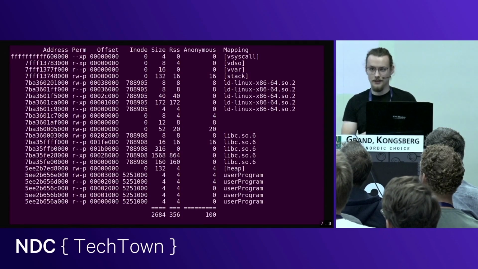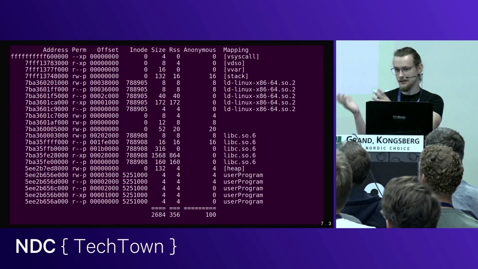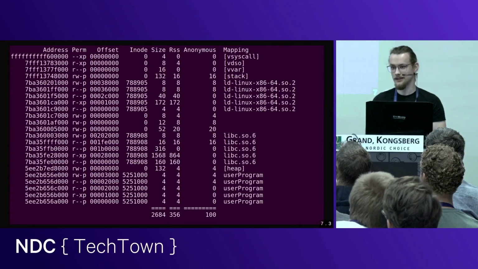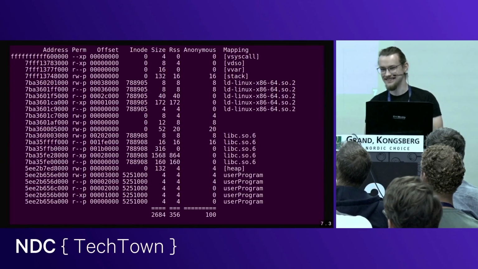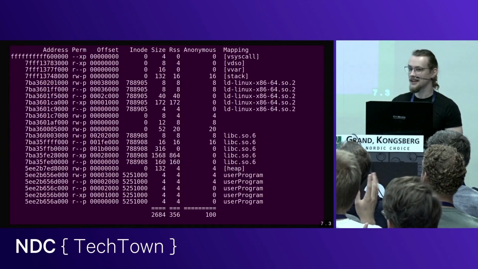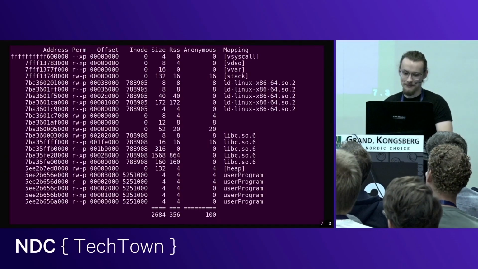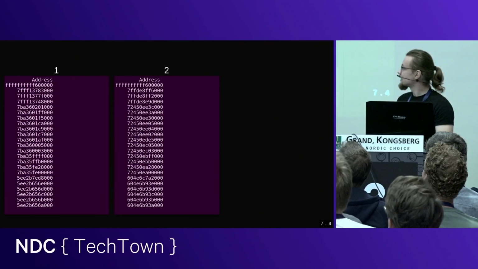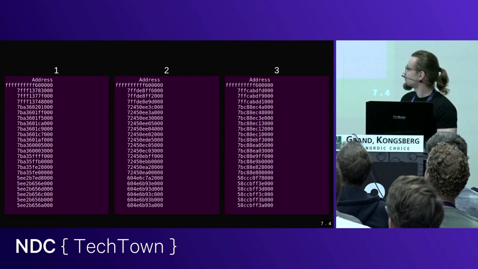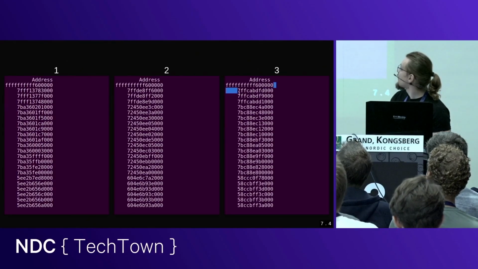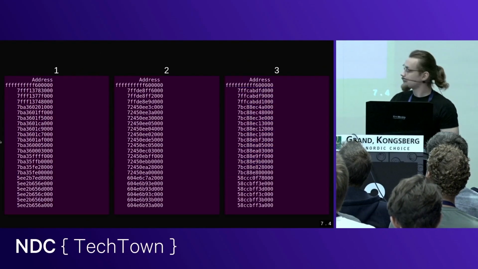What will happen if I run this program again? Will I get the same addresses or different? Who thinks I will get the same addresses? Raise your hand. Okay, no one. Who thinks I will get different addresses if I run this program again? Okay, I guess that was easy. So yeah, let's try. First time I get such addresses, second time, and third time. So those addresses are different, apart from the first one. But all of them are randomized each time.